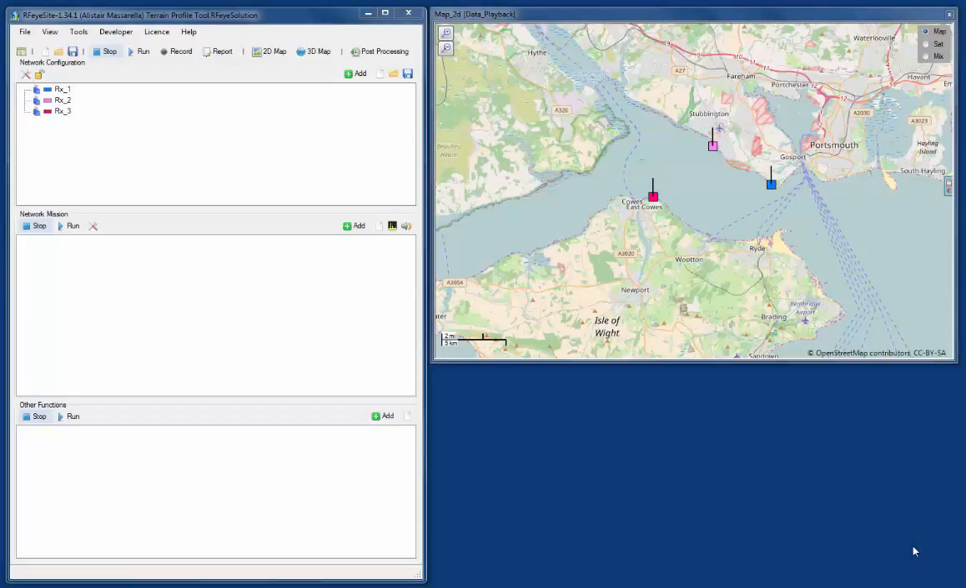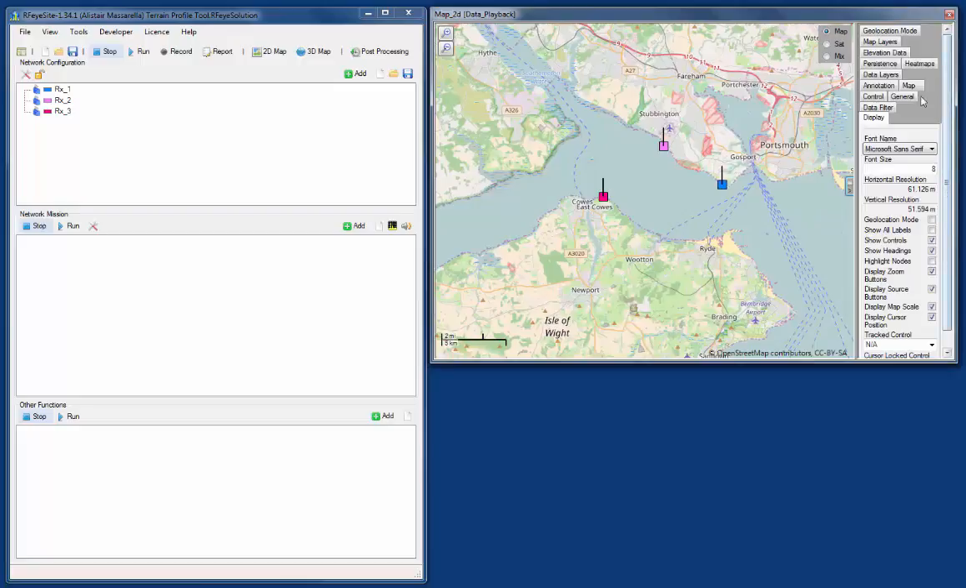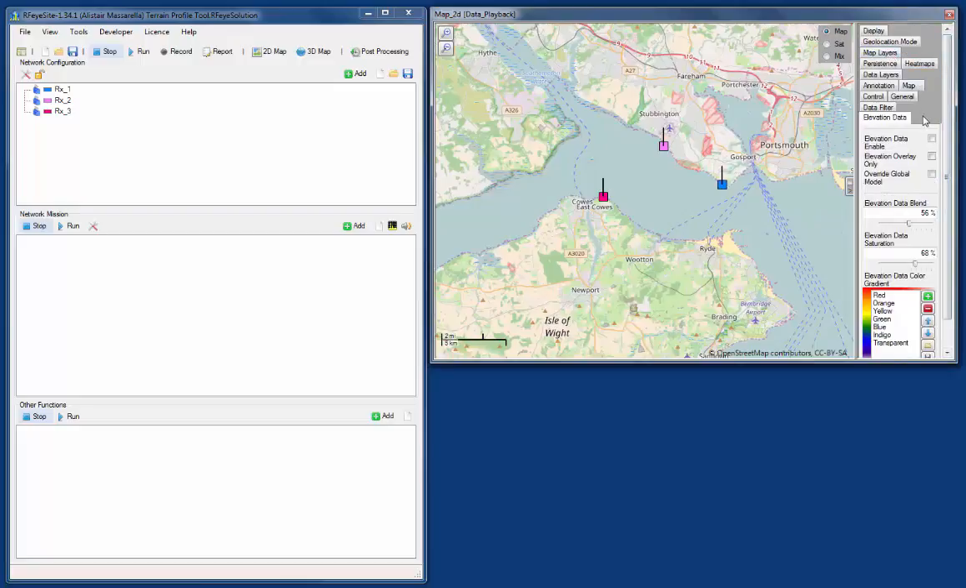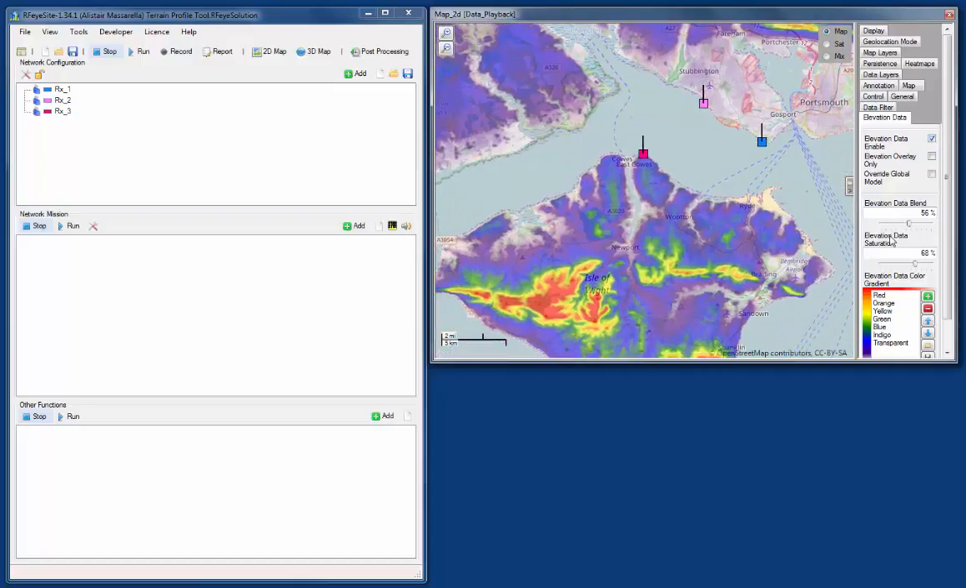Here we're going to look at the terrain analysis tool as part of our optimization for monitor coverage and geolocation coverage from a network of RFeye nodes. So let's switch on the elevation data overlay. This could be SRTM data, LiDAR data, or any other elevation data you may have, or a combination of all of them overlaid on top of each other. So we're going to bring our elevation data on here.